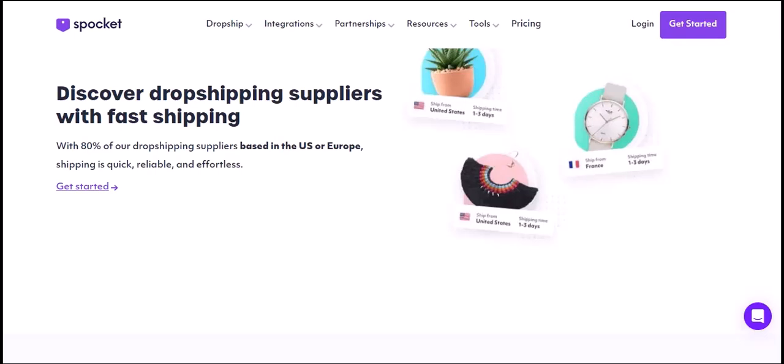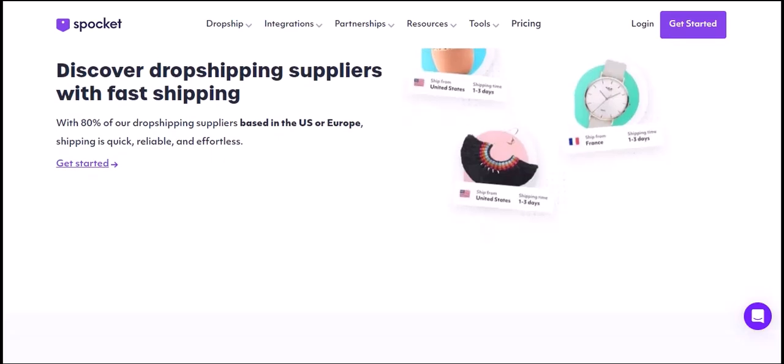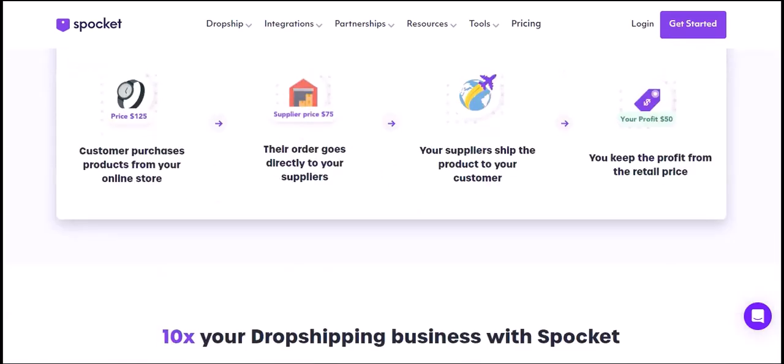And there you have it. Connecting your Spocket account to AliExpress is a simple process that can open up a world of possibilities for your online store. By following these steps and utilizing Spocket's features, you can easily source and sell trending products from AliExpress.